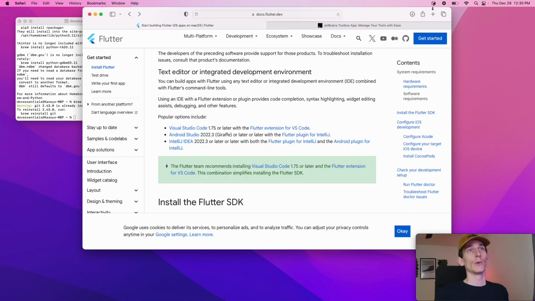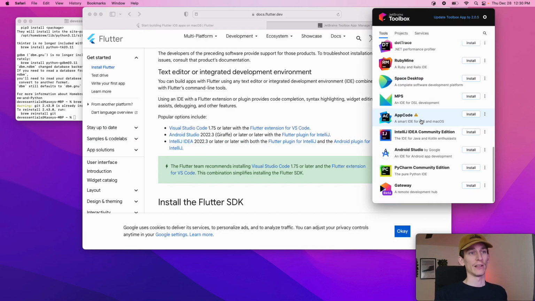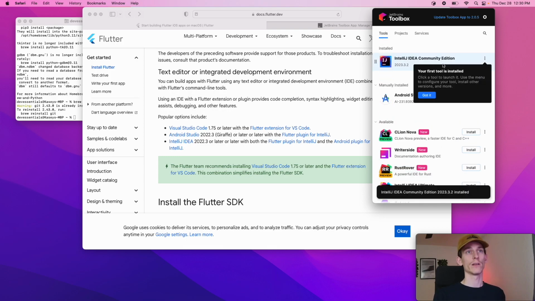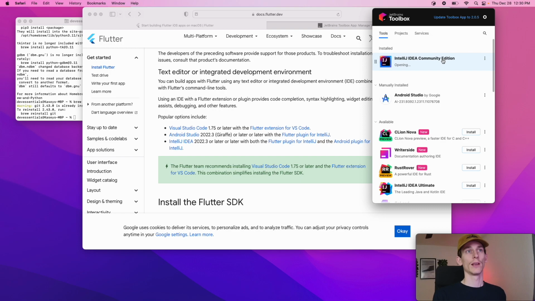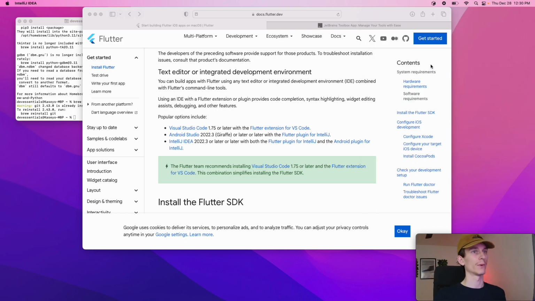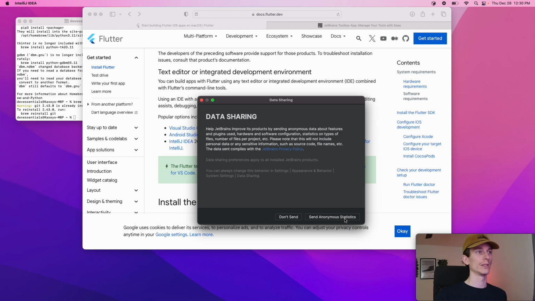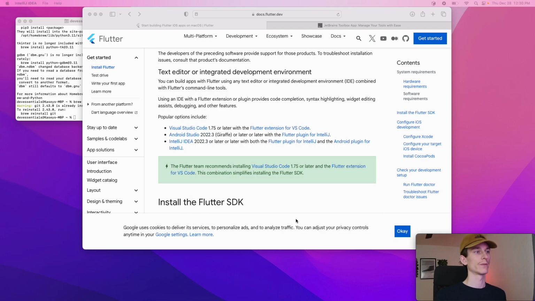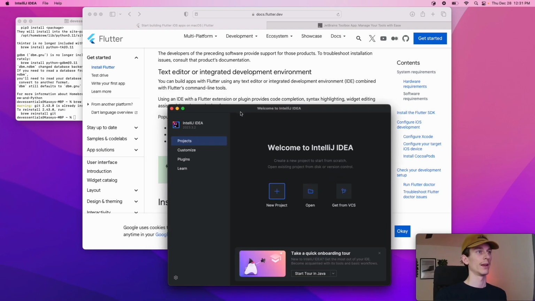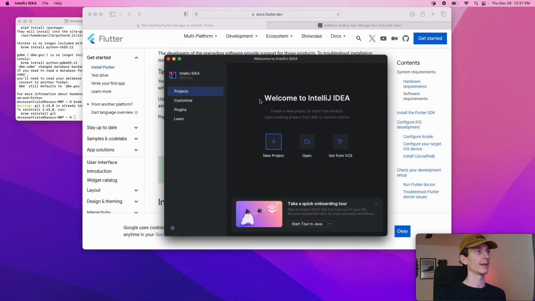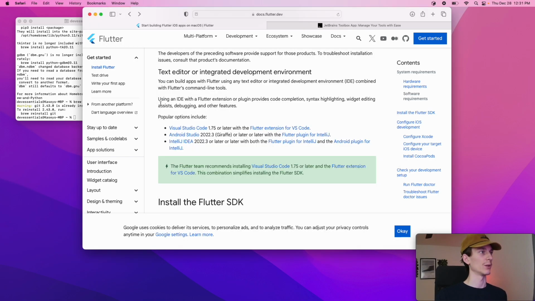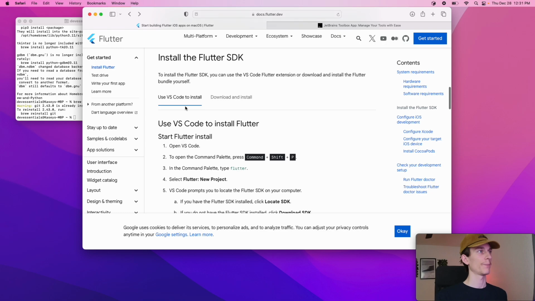For me, I'm going to install IntelliJ just for this. Awesome, so we just got it installed, and now clicking on that will open up IntelliJ for us. We have to agree to the terms of service, of course, and it opens right up to IntelliJ. Sweet, so we got that. Let's go through the next step.